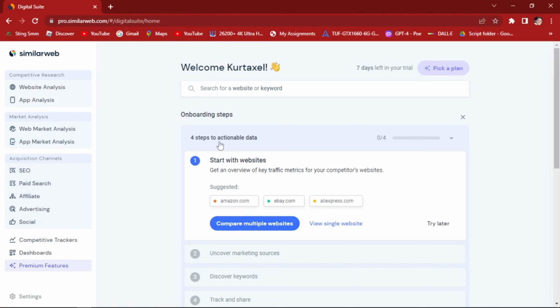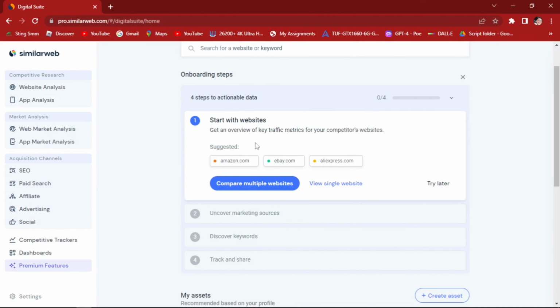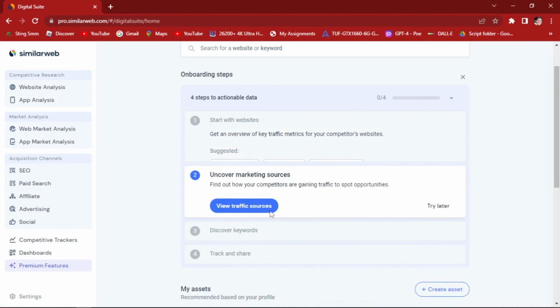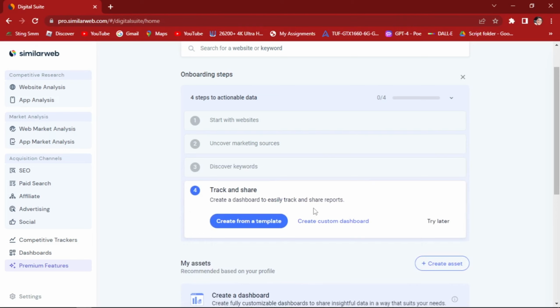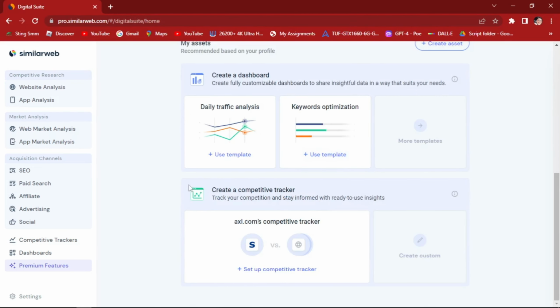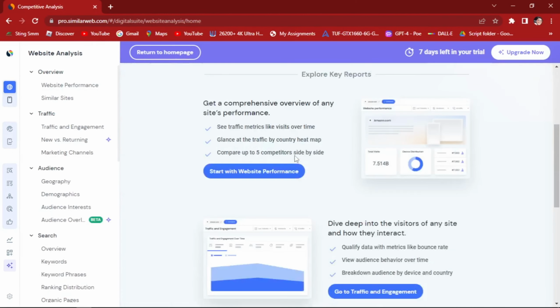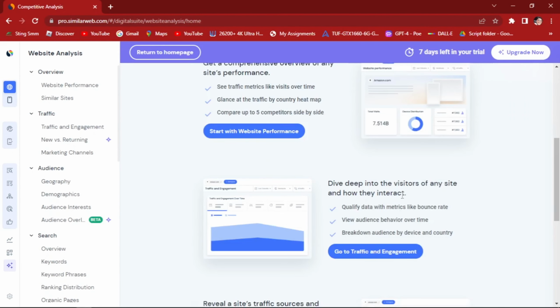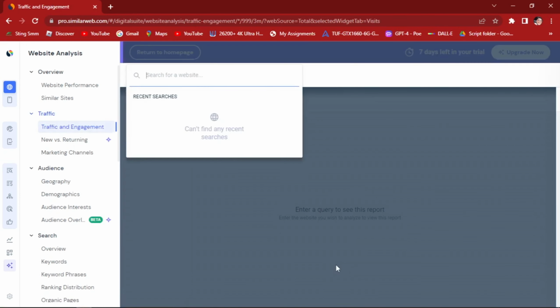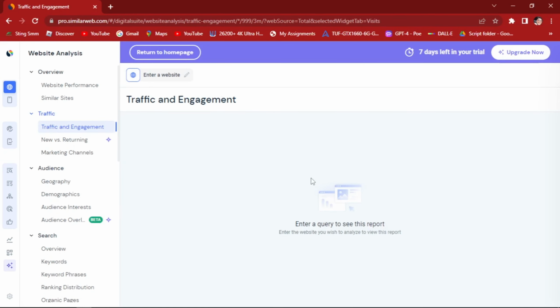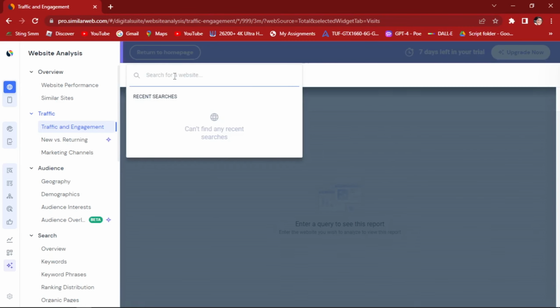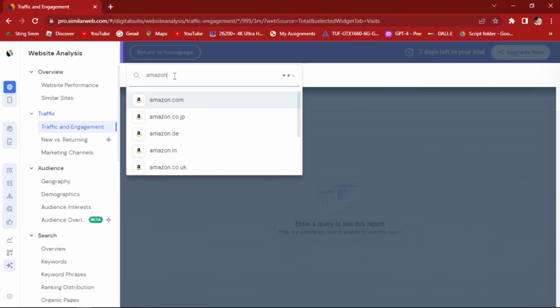Here, onboarding step: 4 steps to actionable data. Get an overview of key traffic metrics. Answer all of these 4 questions, and as you can see here, just click on website analysis. You can see here, dive deep into the visitors of any site and how they interact. Click on that, then enter a website. Let's try Amazon.com.